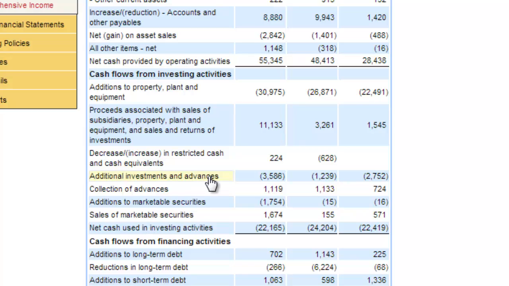Also additional investments and advances. That's not net capital spending. So you kind of have to pick your poison when you shortcut this. Either you just pick cash spent on capital equipment, or you pick the whole thing, which has some lines that you don't want in it. So we'll make a choice on that as we move forward.